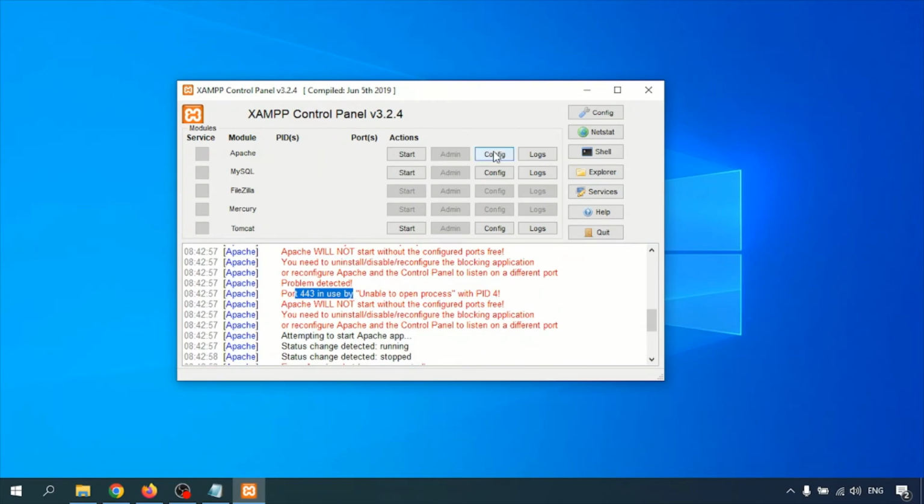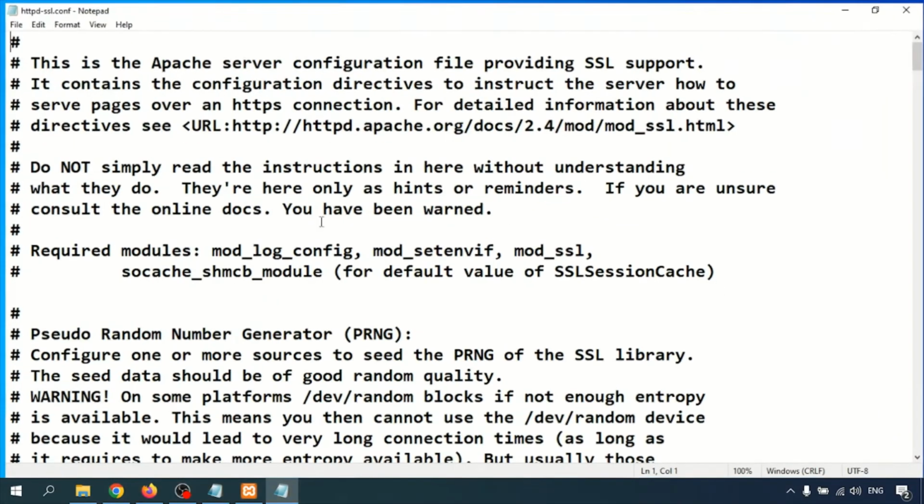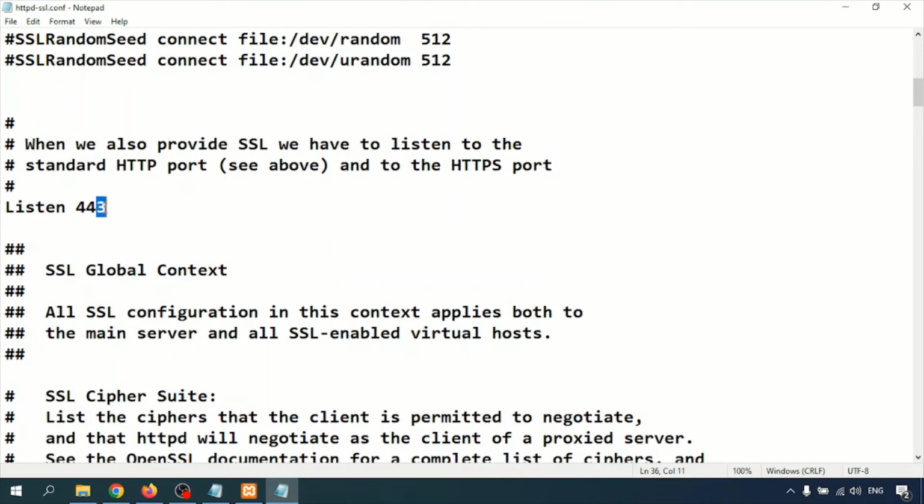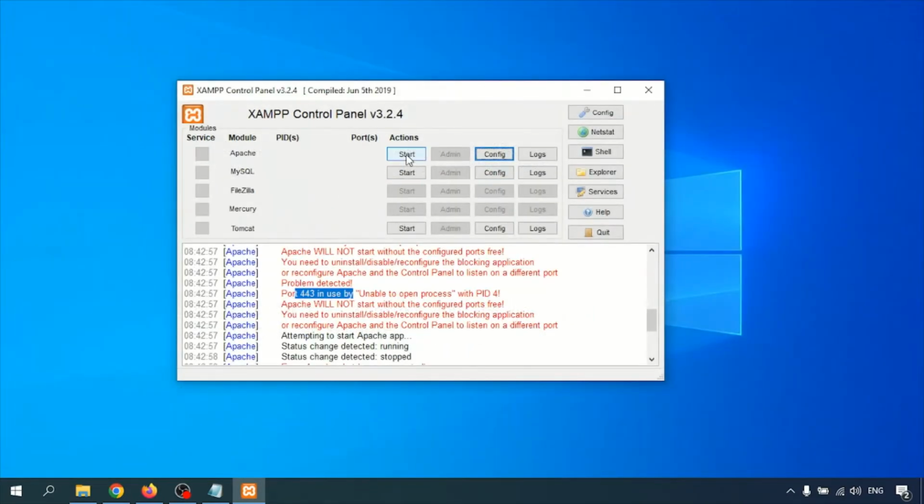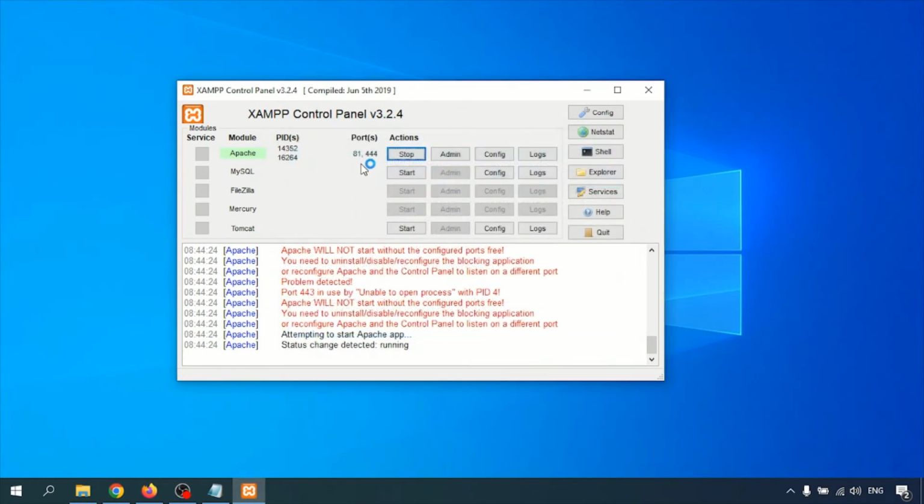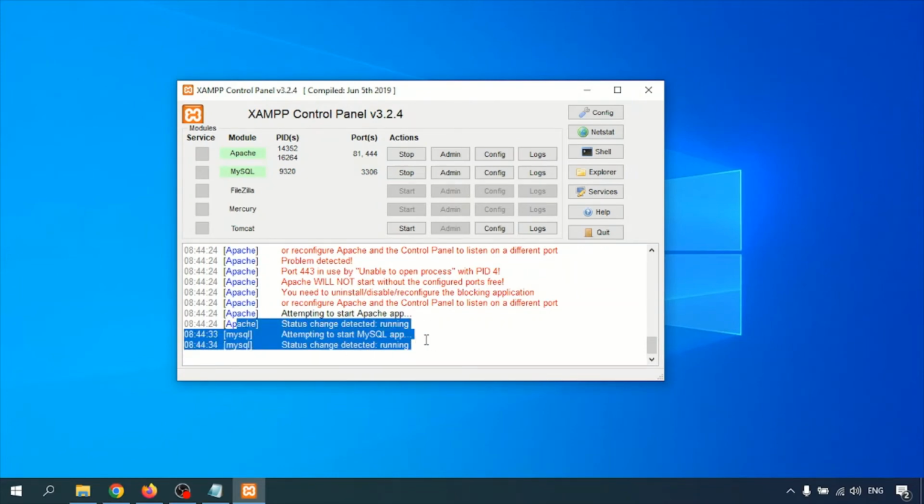Second, we are getting an error with SSL also, port 443. So I am going to open the httpd-ssl file. In this file, I have to check 443, and I am changing this to 444. Okay. Control S. Then let me start. It started with port 81 and port 444, and I am going to start MySQL also. Both are started. The status is running for both MySQL and Apache.